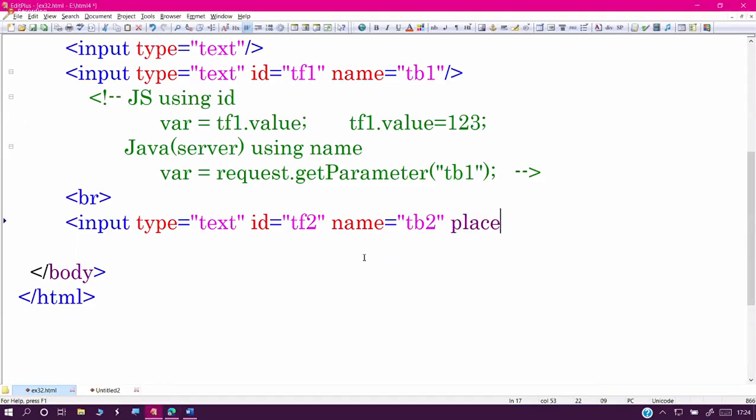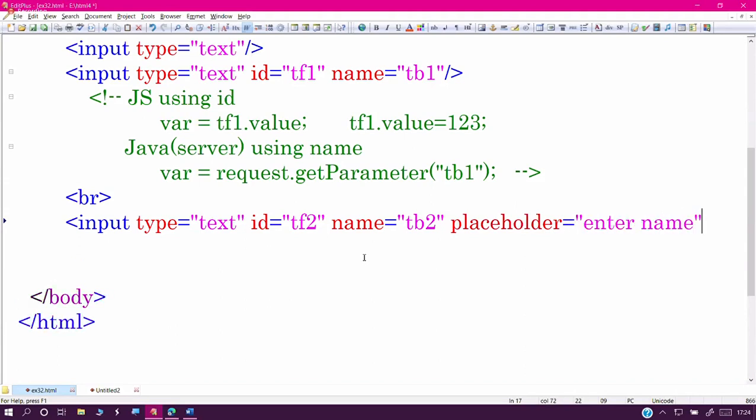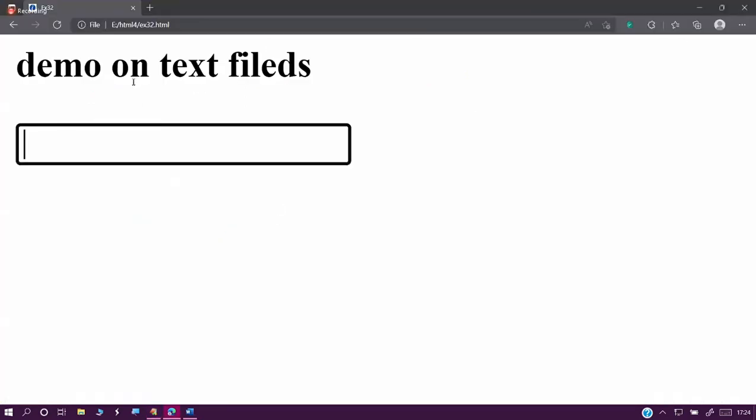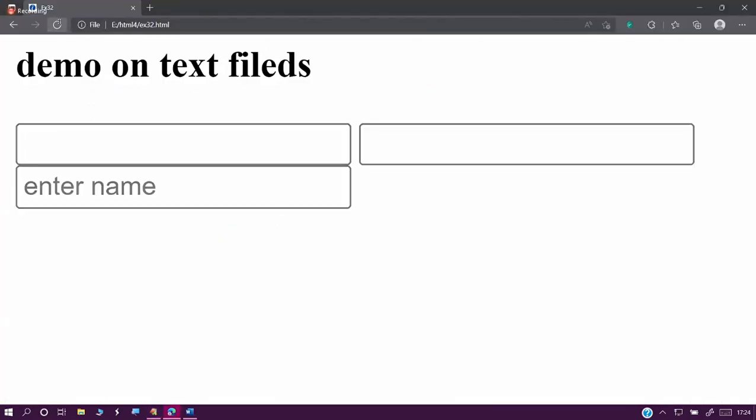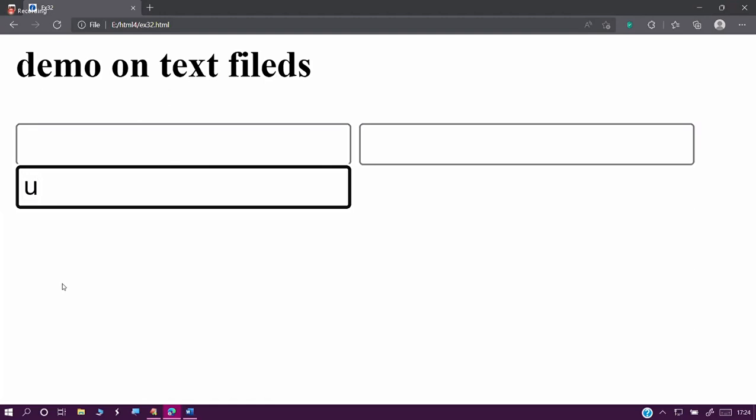So placeholder, one more attribute, equals to the message to write, like enter the name. Now the enter name message is displayed inside the text box with a dull appearance. It's just a message, not data. How long does it appear, sir? Until you type the first letter. When you type the first letter, it disappears. Again, if you delete it, it will come back.